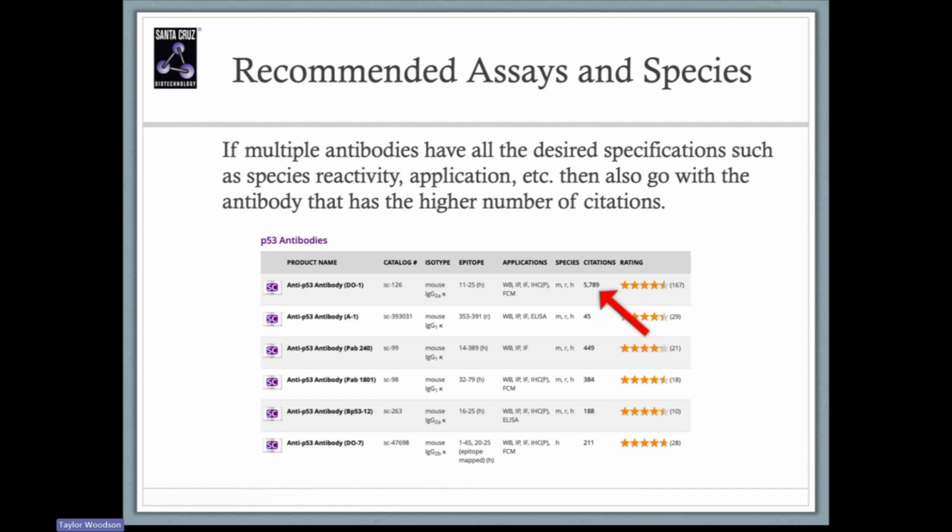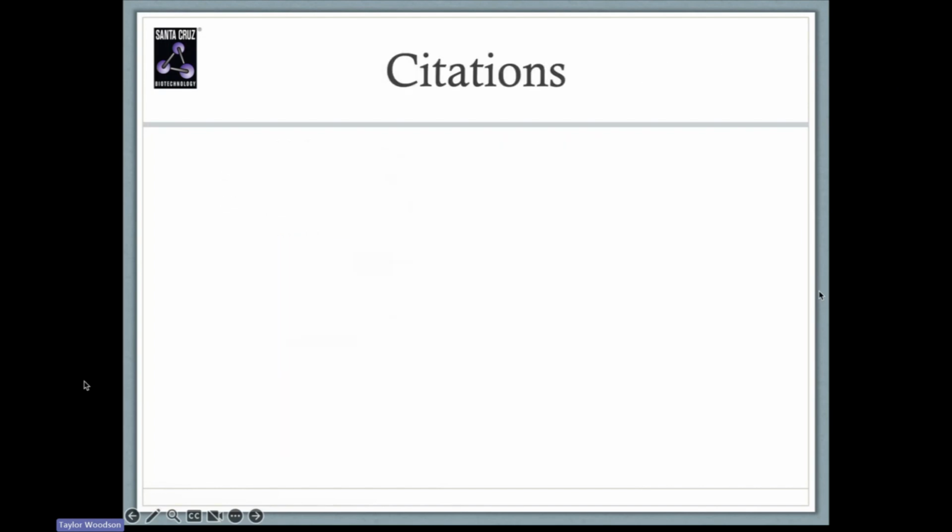So we have to pick the antibody that matches the application and the species, and you have to make sure that you're selecting the antibody that detects the protein of interest, and you always want to pick the one that has the highest citations. That's the main method that we would use in selecting the primary antibody. And notice I said primary antibody. We'll talk about secondary antibodies very soon.